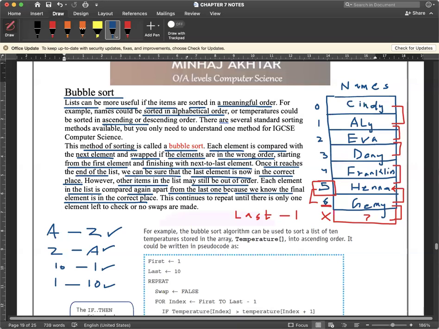I'm confused about this part. Can you explain it again? Yes, I will clear this in an example. I'm just explaining the paragraph to you. What happened? See, if you have done all the swapping till last, till 5 and 6, but still any element is in wrong order, then we need to apply bubble sort again. And this continues until there is only one element left to check or no swaps are made.